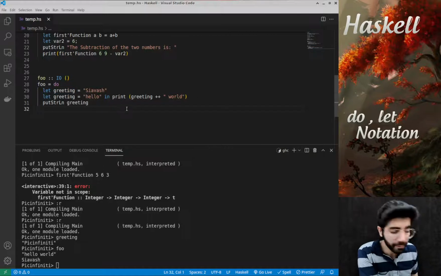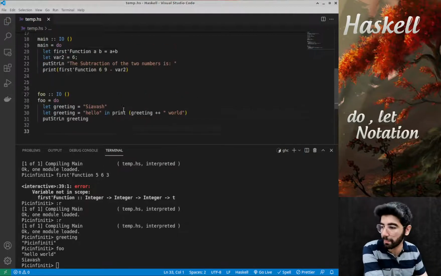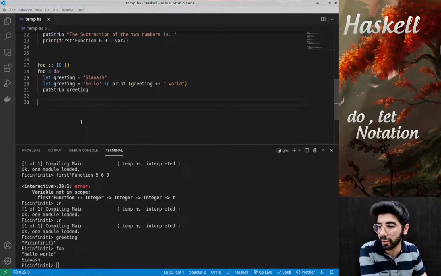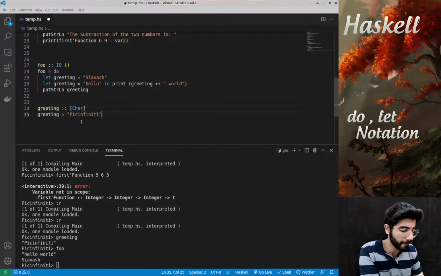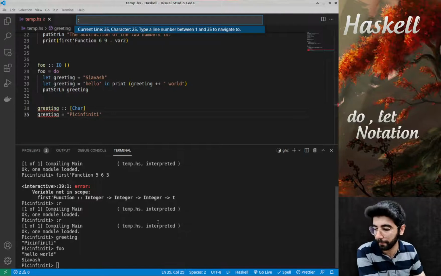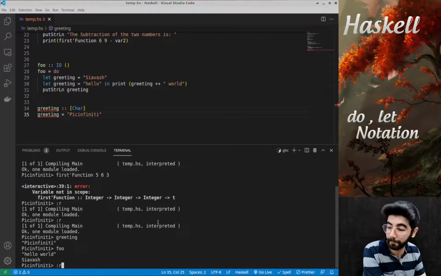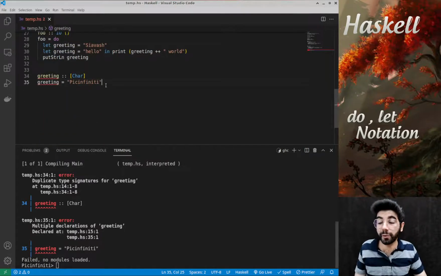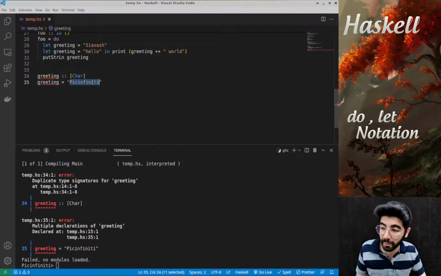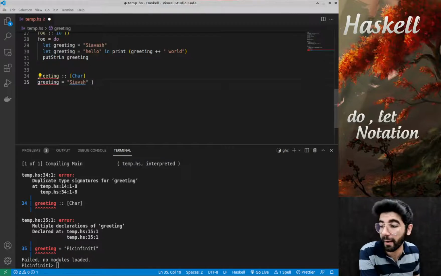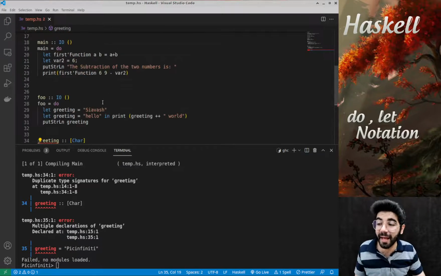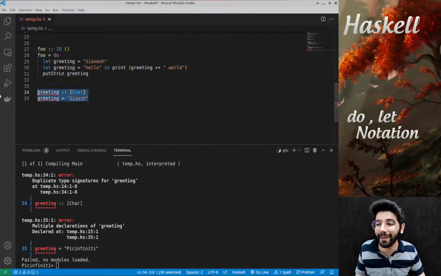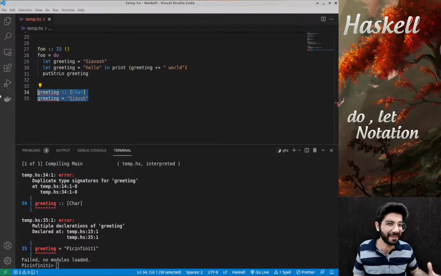And there is another thing, the last thing I should mention. You can't define a function two times. Let's see. If you try to define a function you already defined, Haskell raises an error because you already defined greeting. You can't change it to something else.